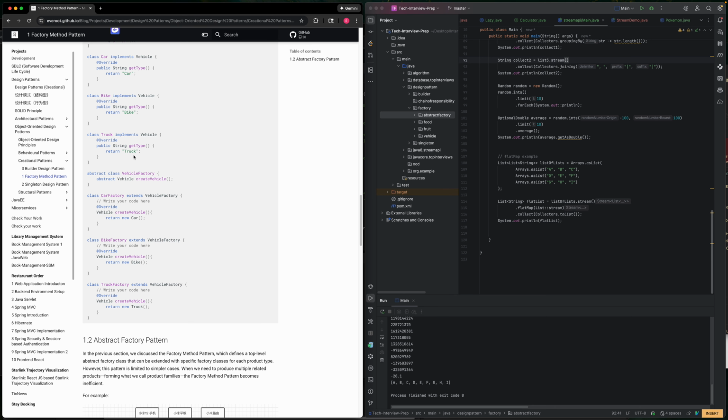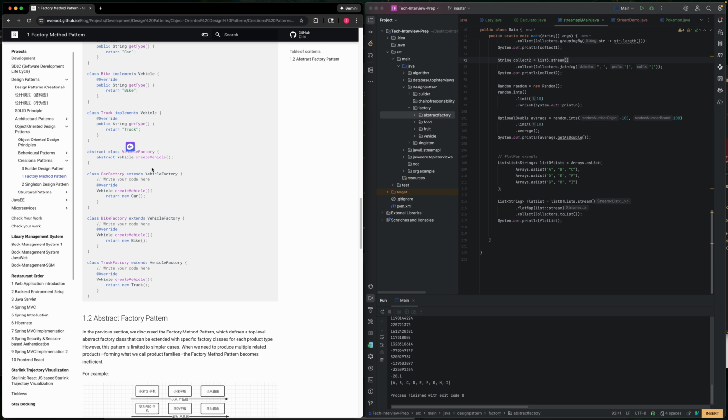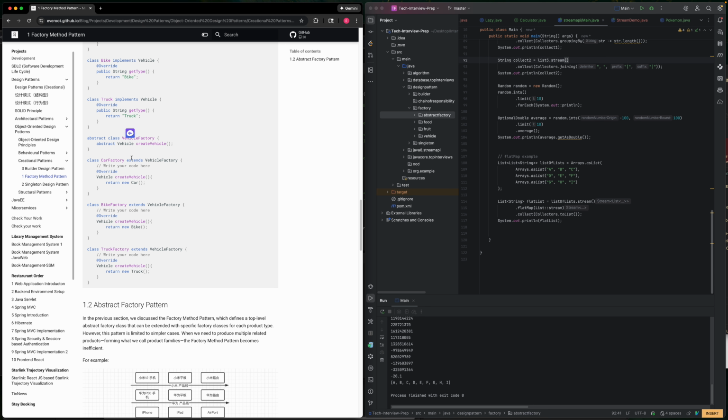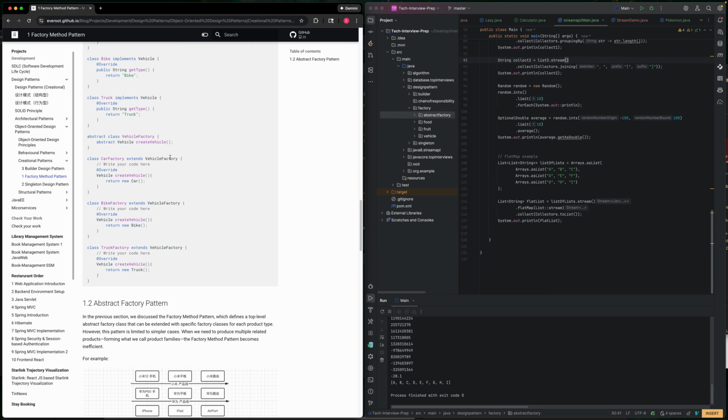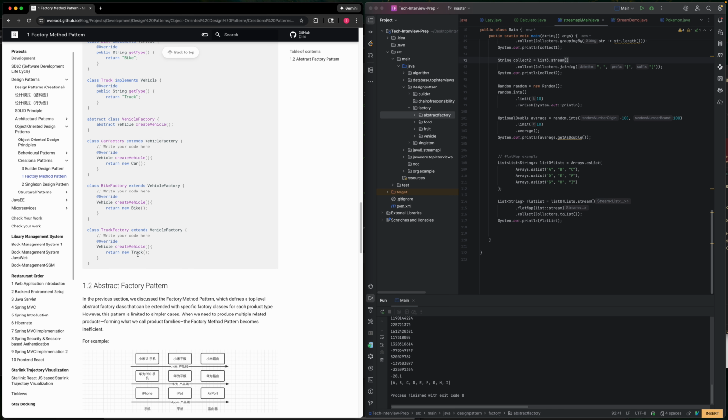And for the truck, right? For the abstract class, they have some functions inside. You also need to implement it, but use extends. Okay, so you can see car factory, bike factory, and based on the different factory, you can use the different thing.